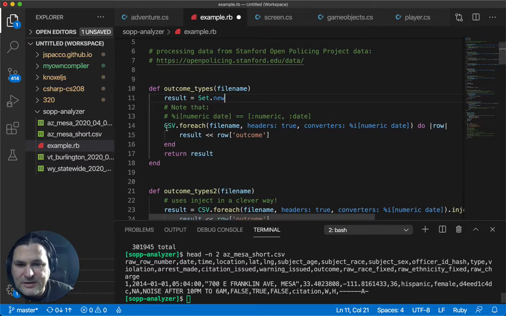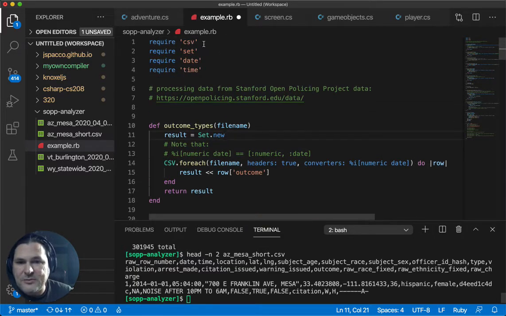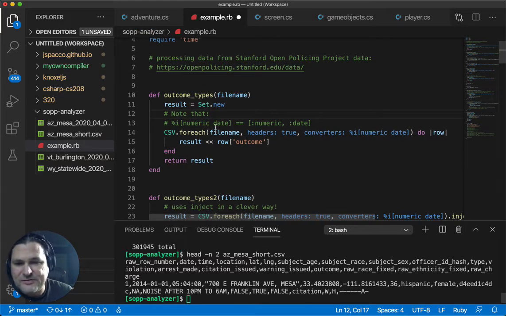And then what I'm doing, this is the CSV package. It's calling a method, sort of like a static method. So we're saying do the CSV for each on this stuff. The reason I can do that is because I required it up here. There's a whole bunch of other stuff in CSV, but this is what I'm using. So this is a for each method that's part of the CSV package.